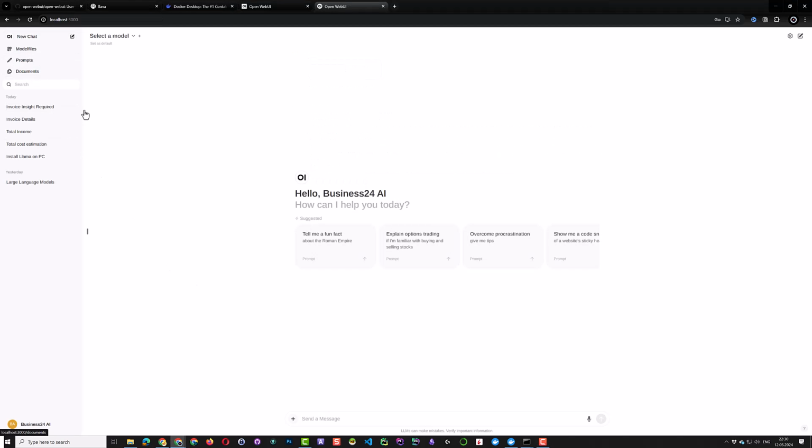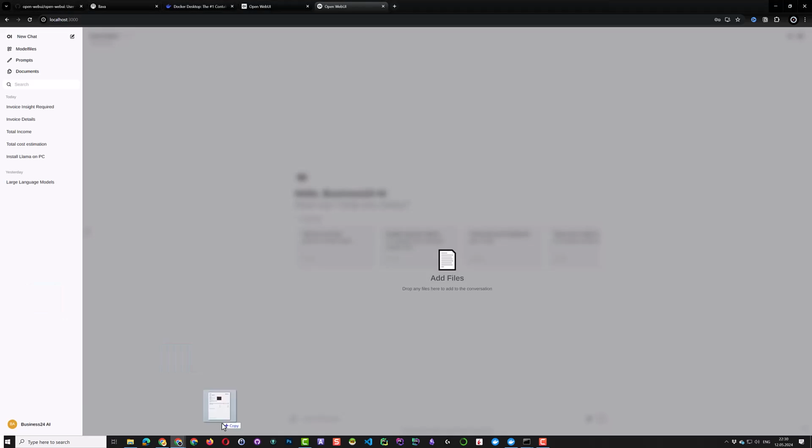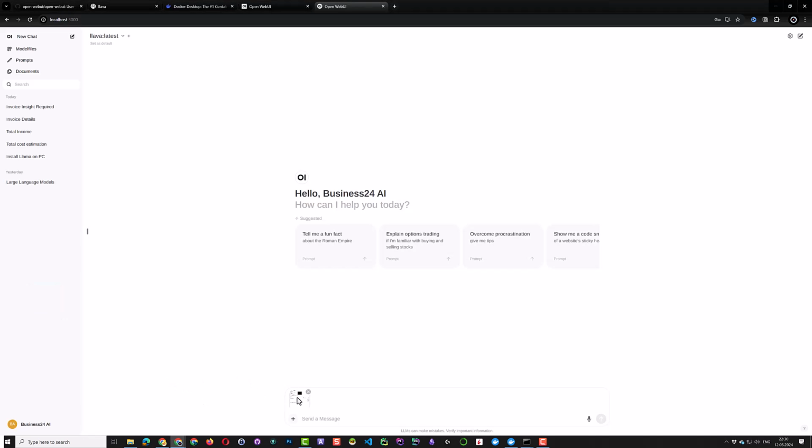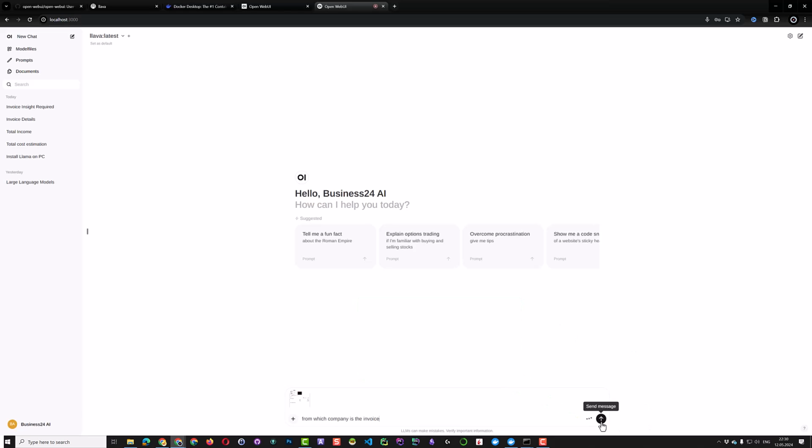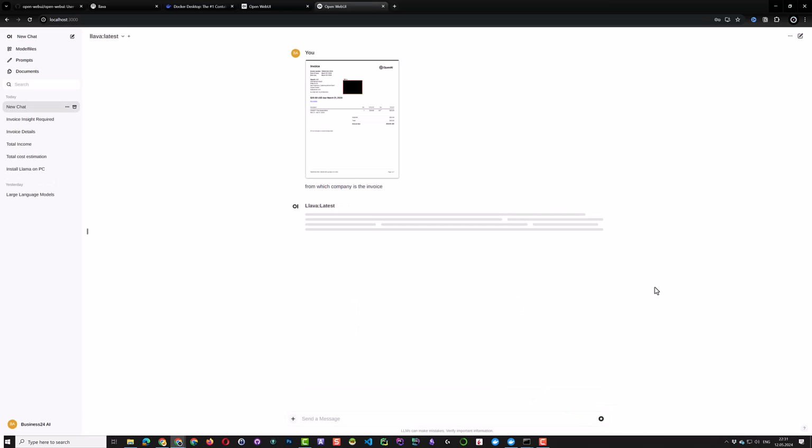In this tutorial, we will set up Open WebUI as a user interface for Ollama to talk to our PDFs and scans. We will drag an image and ask questions about the scan from our local LLM pulled by Ollama.